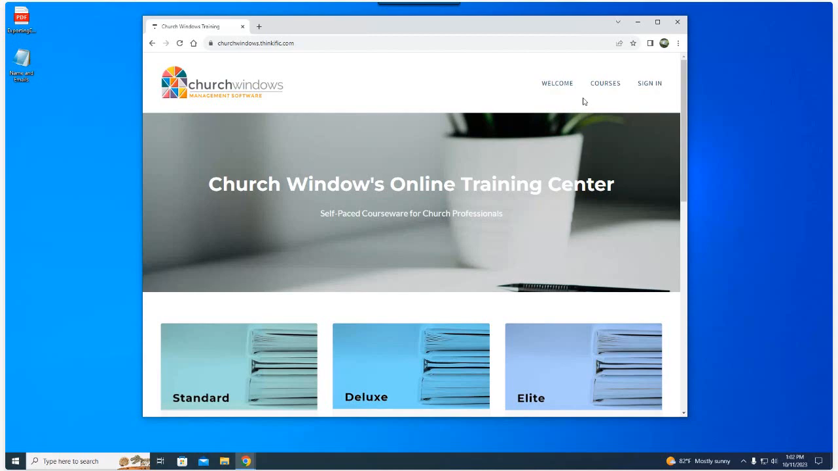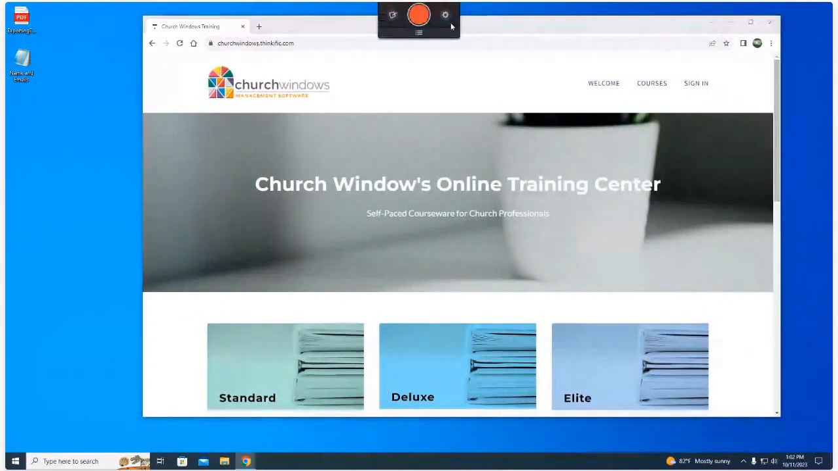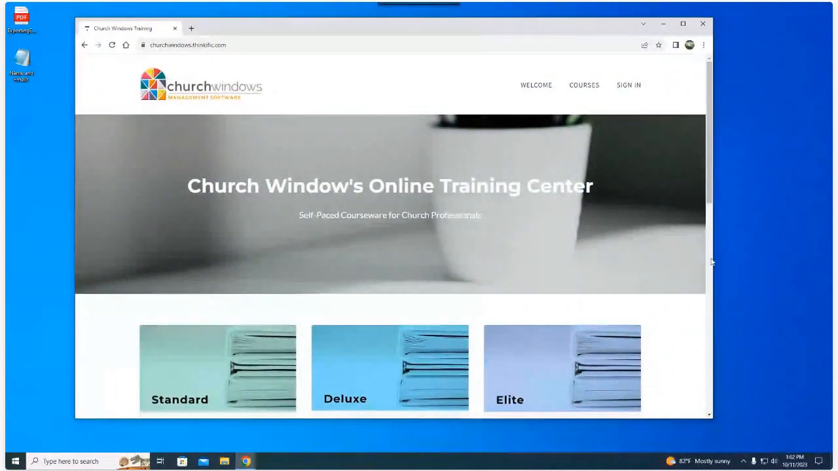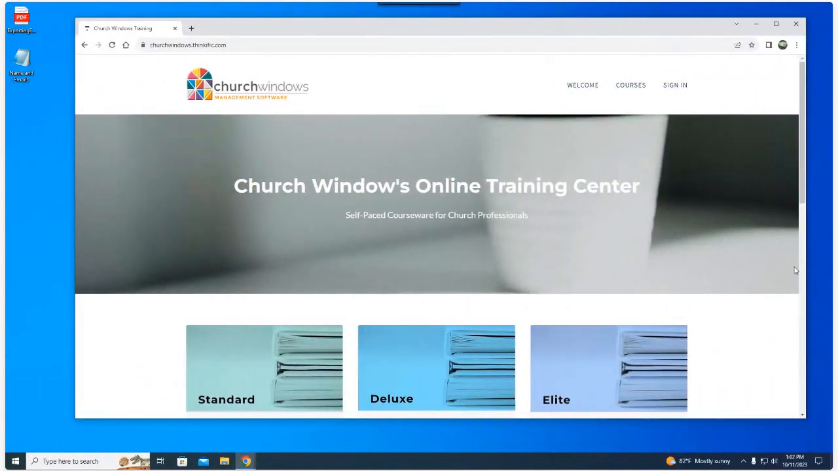So you can utilize this and really learn as much as you can about Church Windows software and how to get the tasks done that you need to accomplish within your church. What I want to cover is how to get to Thinkific. Thinkific is a separate platform that we've partnered up with to put all of our information, workbooks, videos, lots of additional training materials other than what you would just find at churchwindows.com.